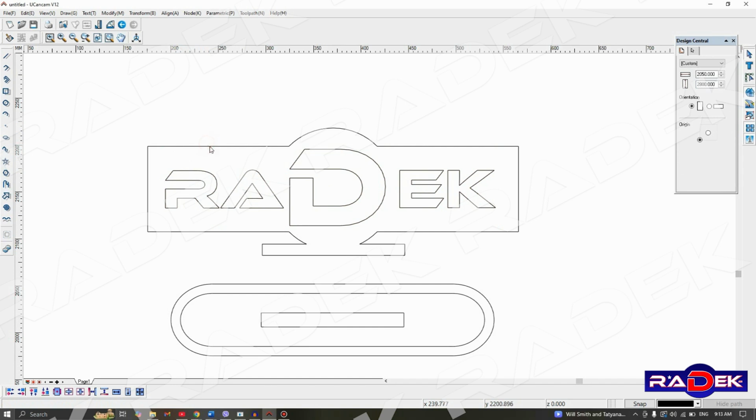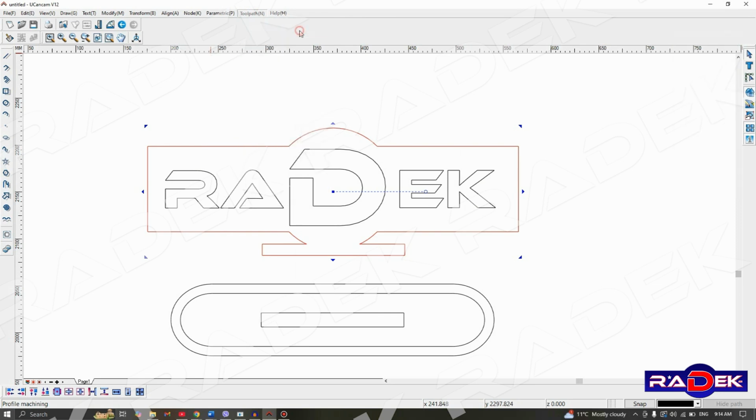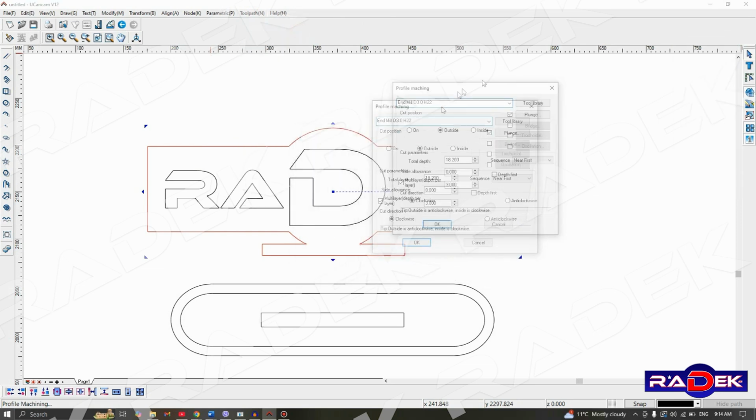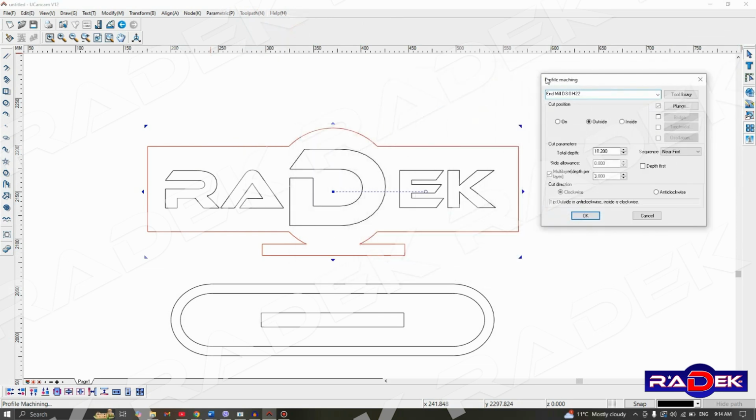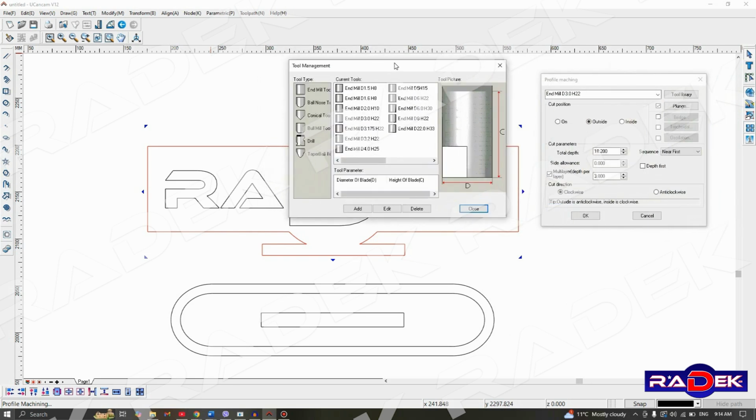I'll start by selecting the outer vector of our sign and click the option Profile Machining, which is located in the Toolpath menu bar in the top section of the interface. As we do this, a new window pops up named Profile Machining, and in its first section named Tool Library, we need to choose the adequate tool for this operation.